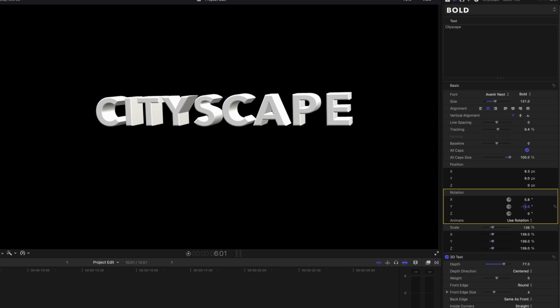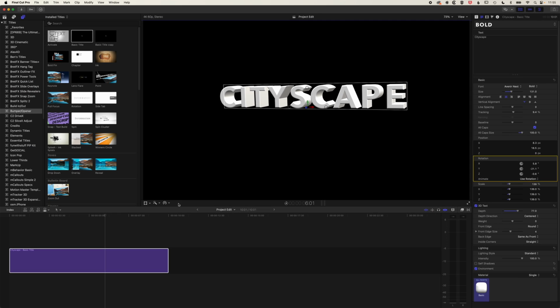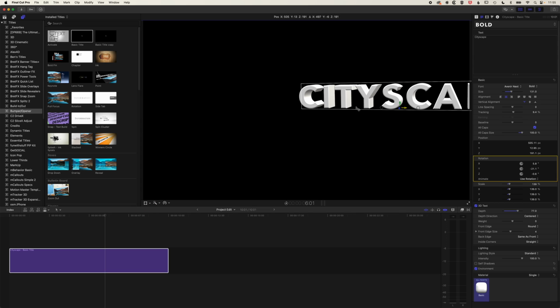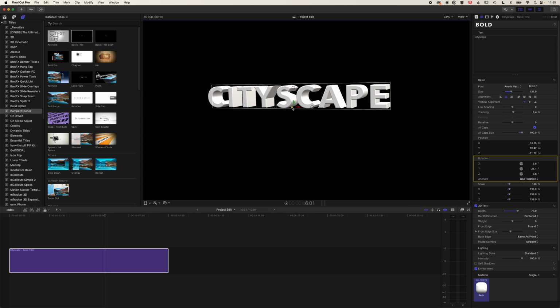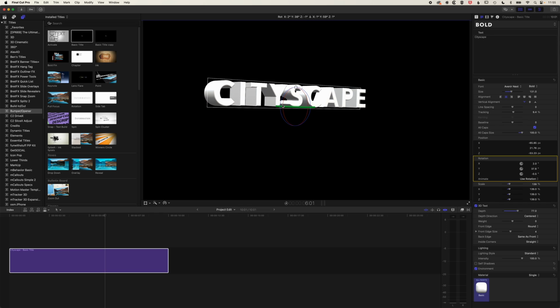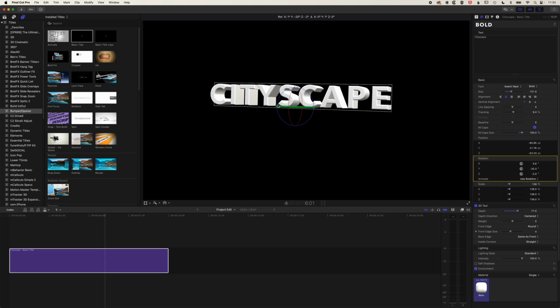Now we can rotate these things in the inspector up here at the right, but if we want to rotate it in the viewer, then in order to bring up the 3D controls, you just need to click once on your type. In order to do that, you'll need to make sure that any transform controls are turned off. And now you can see I can actually use these 3D controls to move things around. So I've got a nice level of control over the rotation of my type in those different angles.